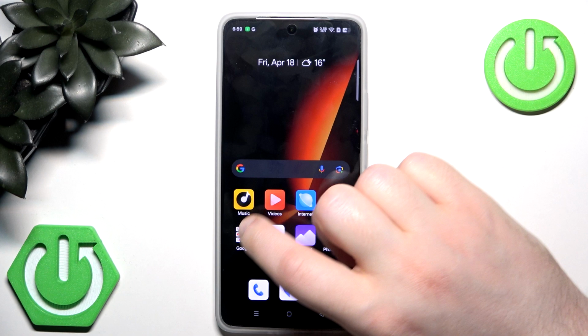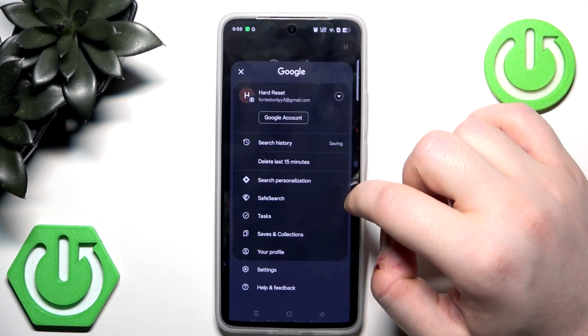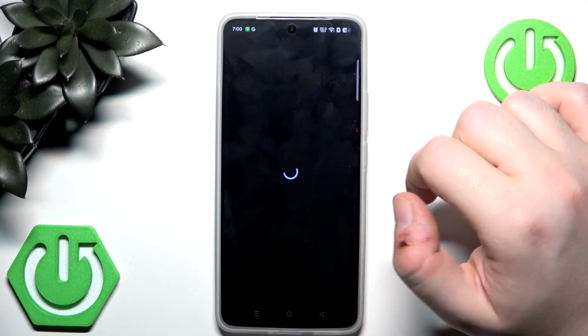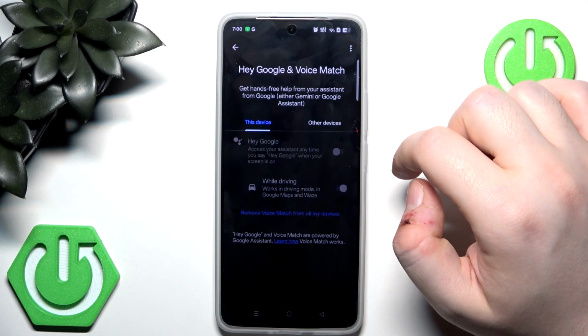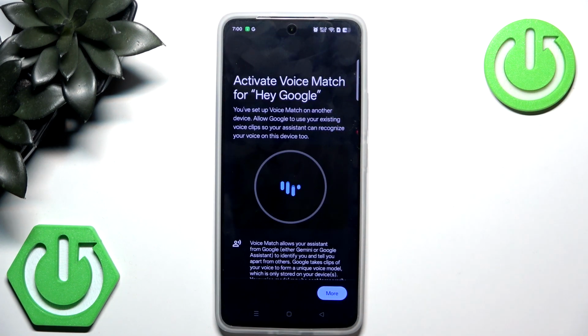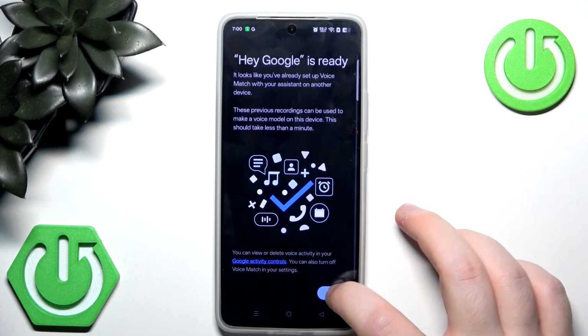So you have to start by opening your Google application, then click on your avatar, and now you have to go to settings, then click on Google Assistant, and now click on Voice Match. Then click here to enable Hey Google, and now you have to scroll down and click I agree, then scroll down again and click I agree again, and now click next.